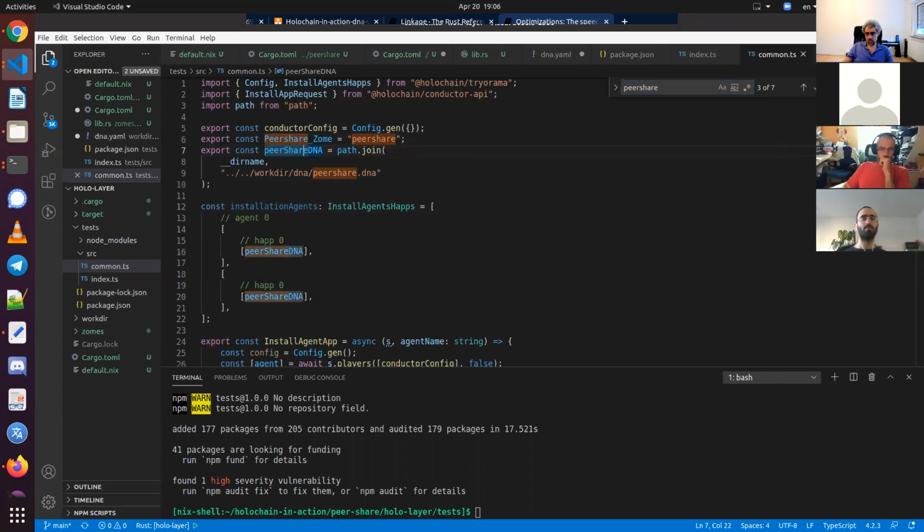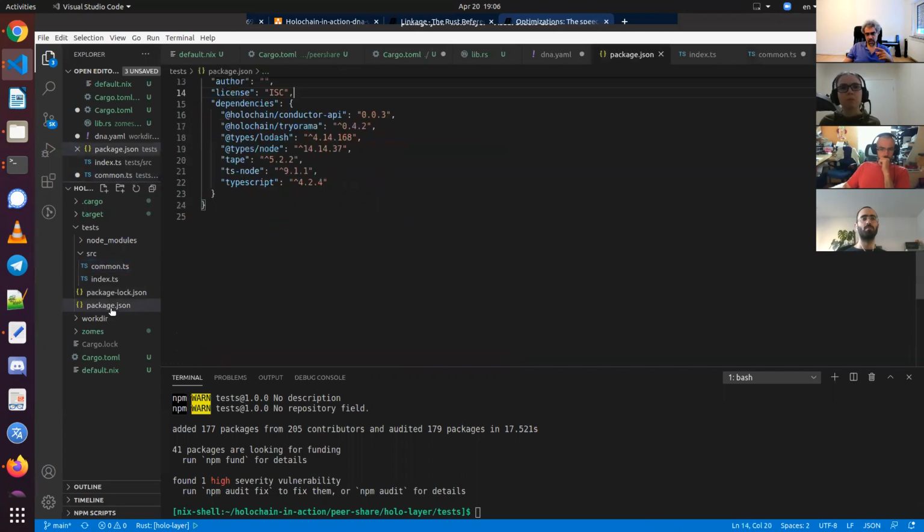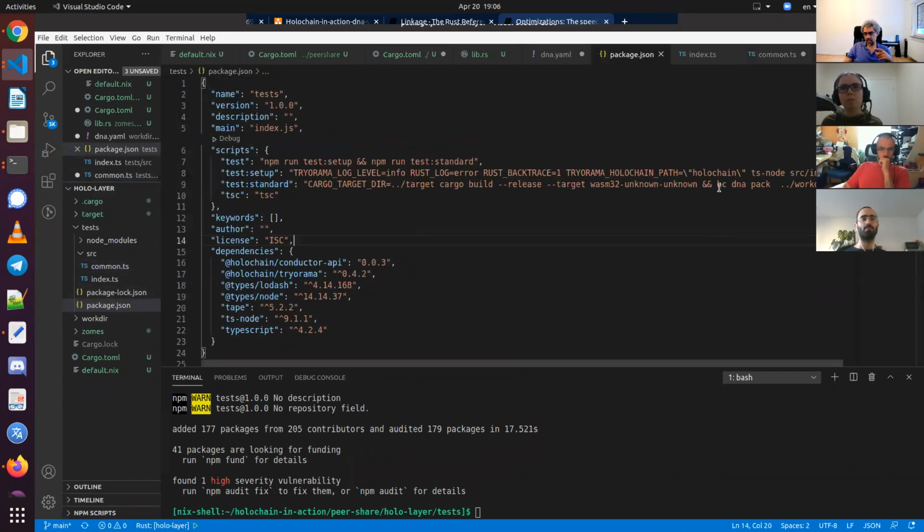It is a constant to refer to, because the PeerShare zome we always need to refer to when we are calling a function. For the PeerShare DNA, we need to find the DNA file. The PeerShare DNA file is built with one command. When you go one by one manually, you need to run the HC command. I added it here. Can you see? hc dna pack. When you build the project, you need to run hc dna pack each and every time to generate the DNA file.